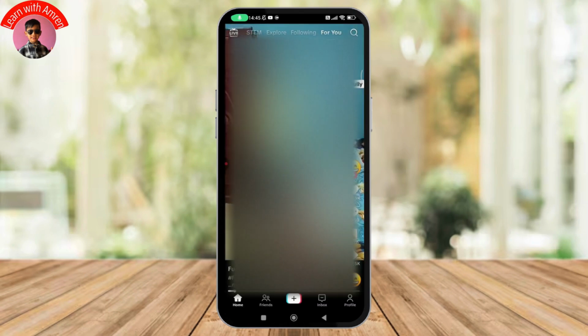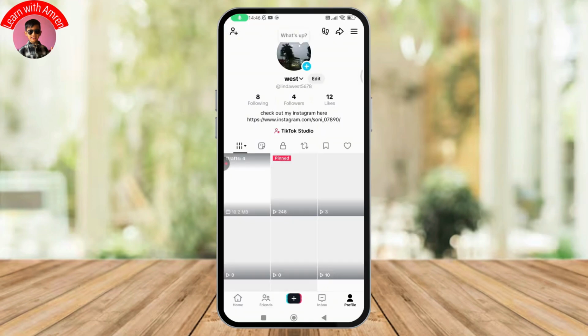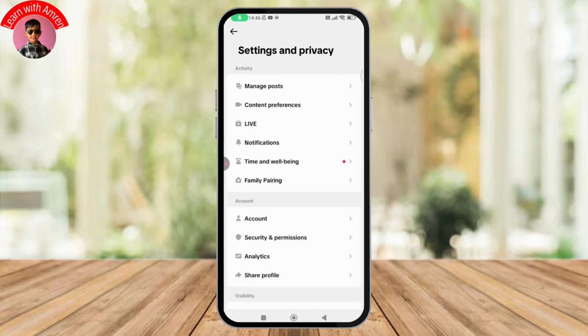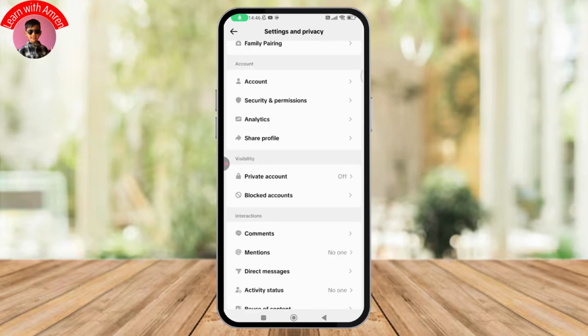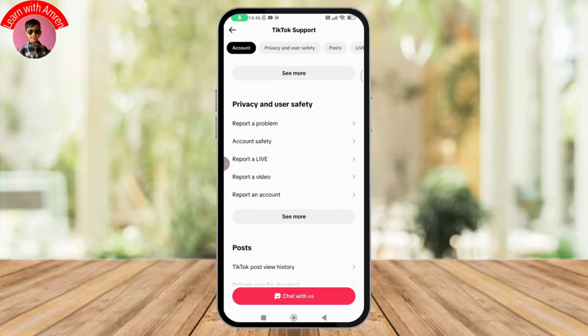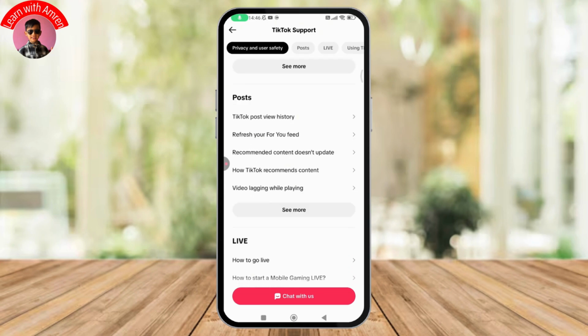After opening your TikTok, you need to go to your profile, which will be at the bottom, and go to the three horizontal lines, which will be at the top right, and tap on settings and privacy. After tapping on settings and privacy, you need to scroll down a bit and then tap on help center. Now tap on report a problem, or scroll down and you may have age restriction or appeal. You need to tap on that.